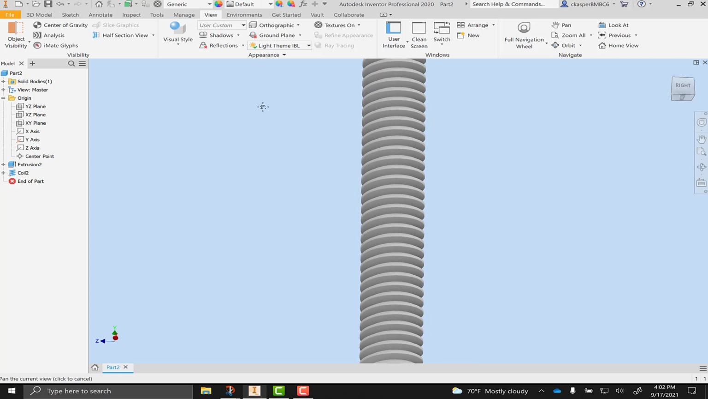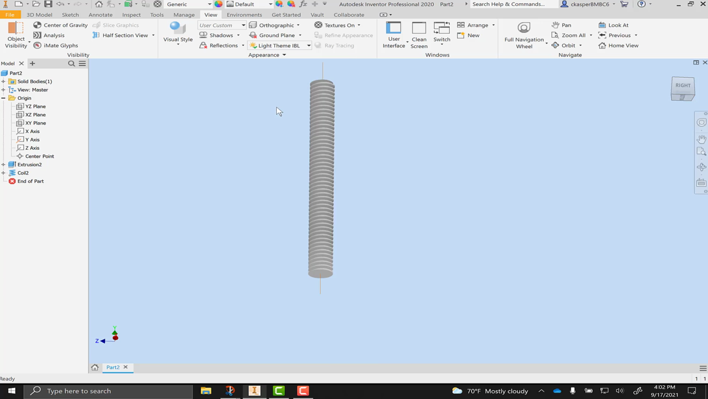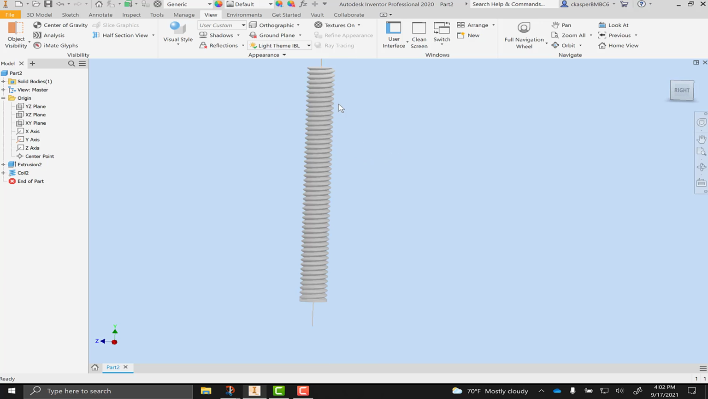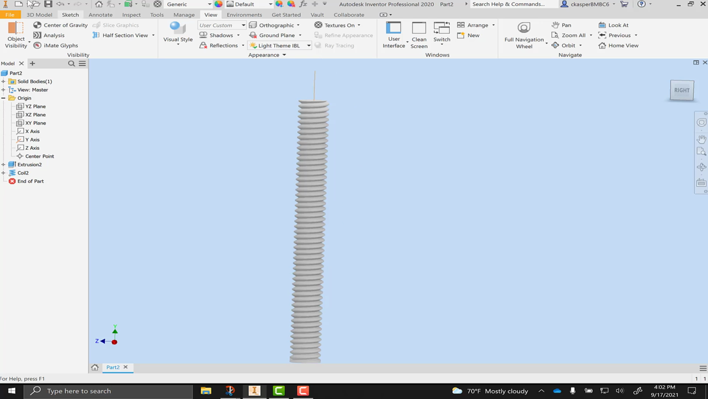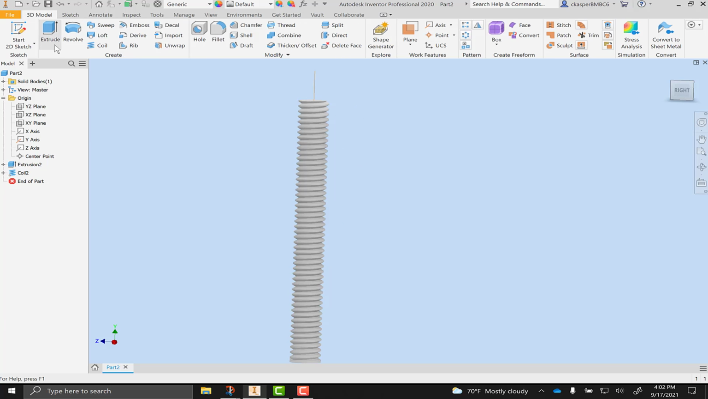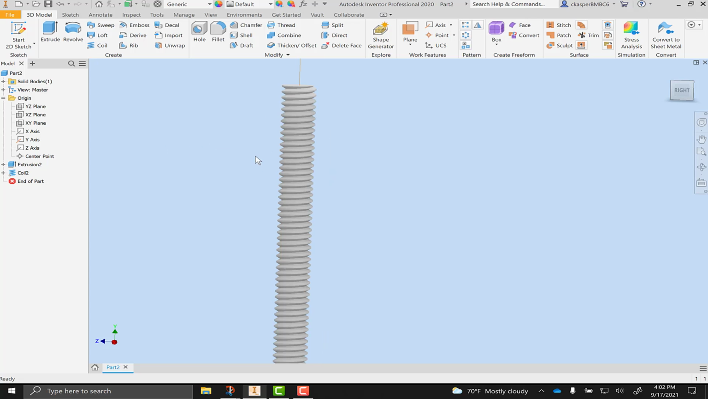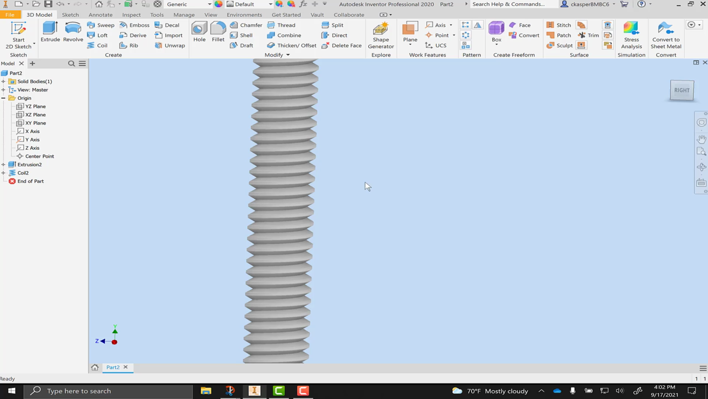How about that? There's a lot of science involved in making these things, and it is going to be a project that we tackle later. I want to show you the extent of the coil command. And you can see it's handy for making threads.